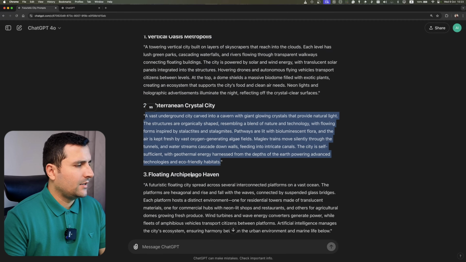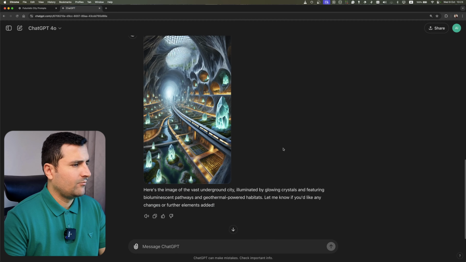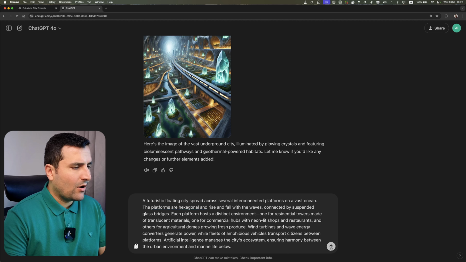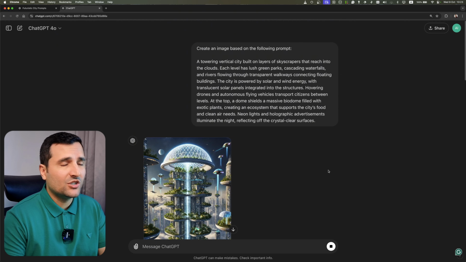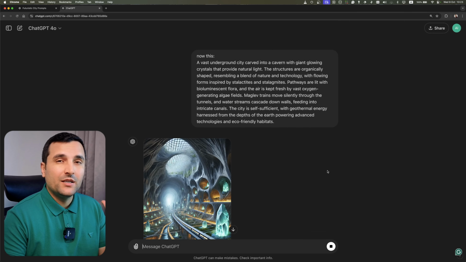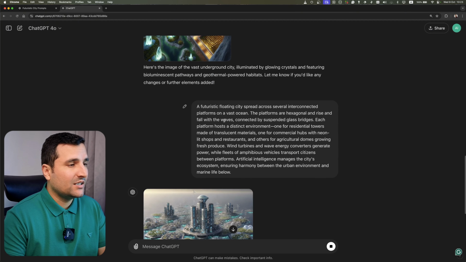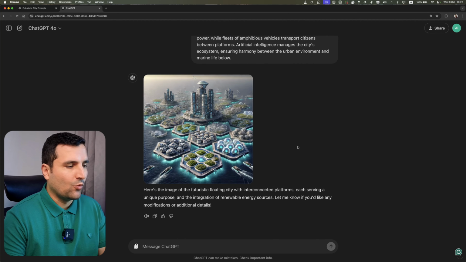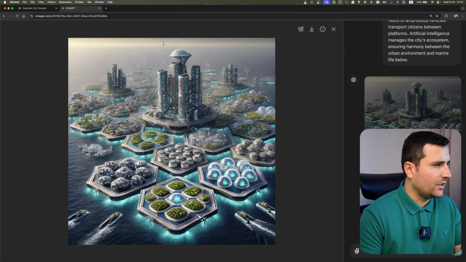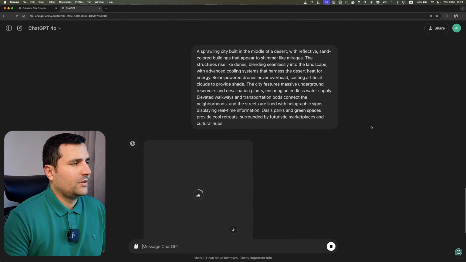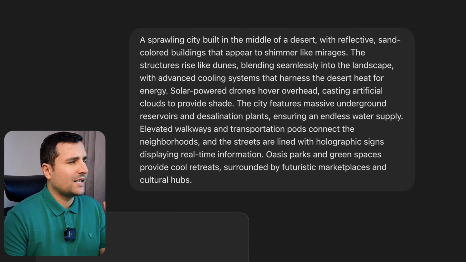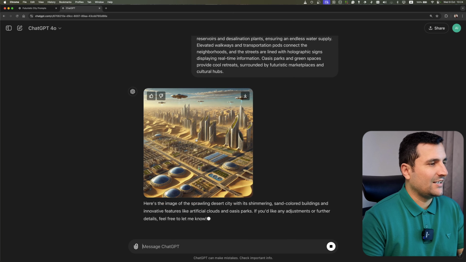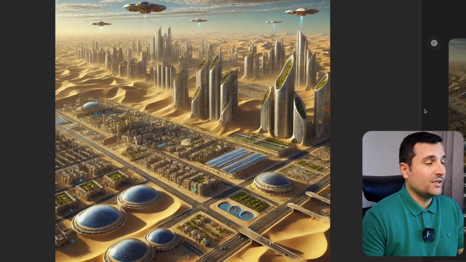All right, really cool. Let's go back and copy the third one and pass it to ChatGPT. From now on, it will understand that we only need images because we started the chat with image creation, and by default understands that when I pass a detailed prompt, it should create an image. Wow, that is fantastic. Really good image. Now the fourth prompt. This city is going to be built in the middle of a desert with reflective sand colored buildings. Oh my god, this is absolutely gorgeous. Wow, this is how a desert city will look in the future.